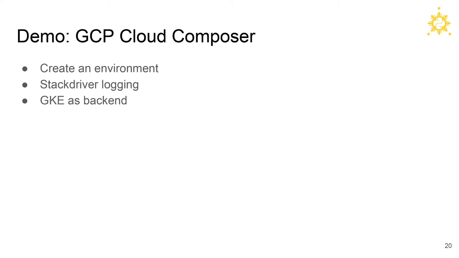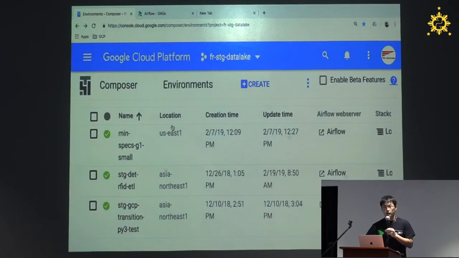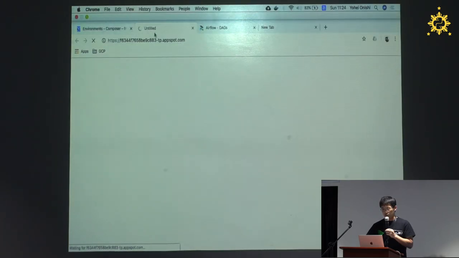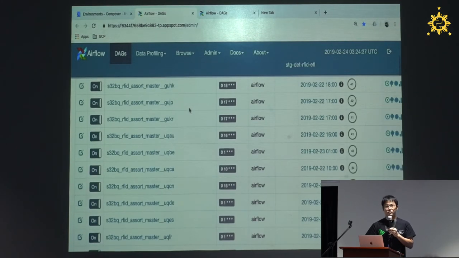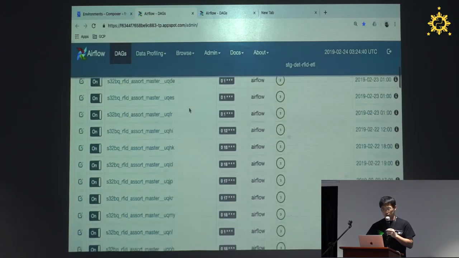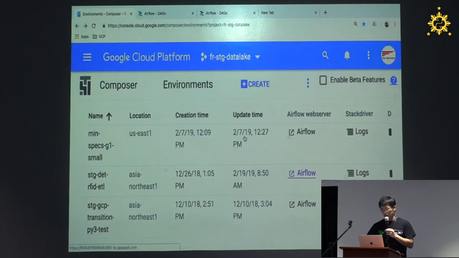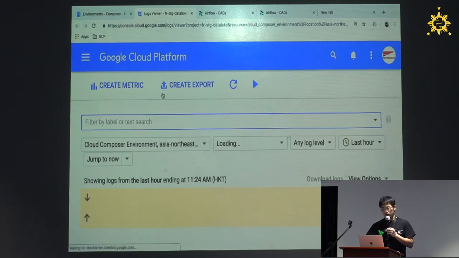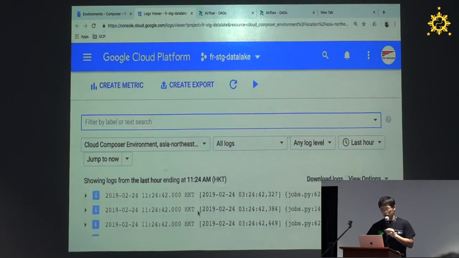So I want to show some demo of Cloud Composer. This is the user interface of Cloud Composer. You can open the Airflow dashboard. It's the same user interface because it's Airflow based. Since it's integrated with Stackdriver, you can check the logs from the Airflow cluster. Like this one.